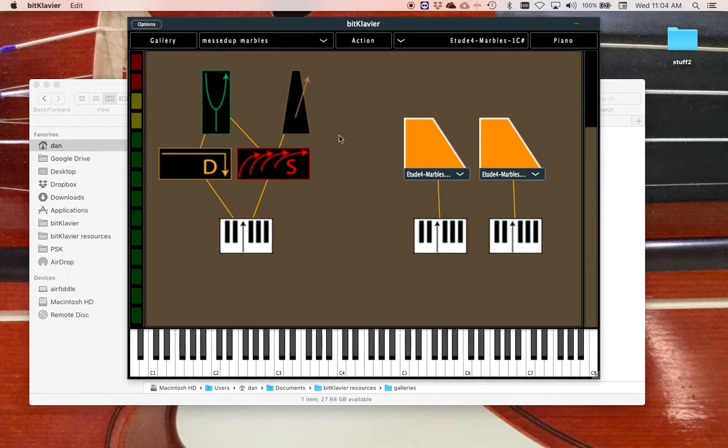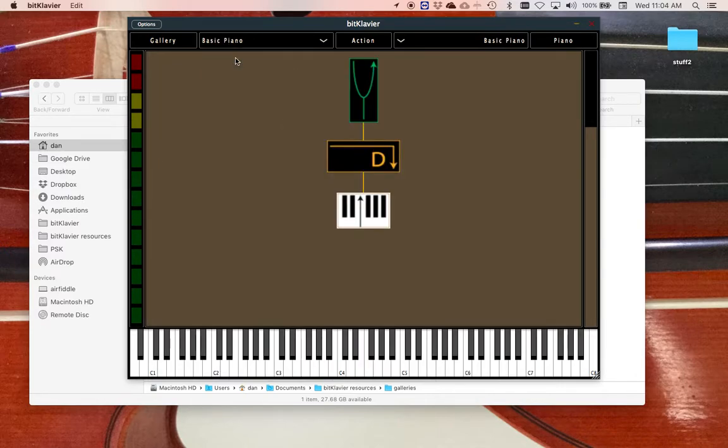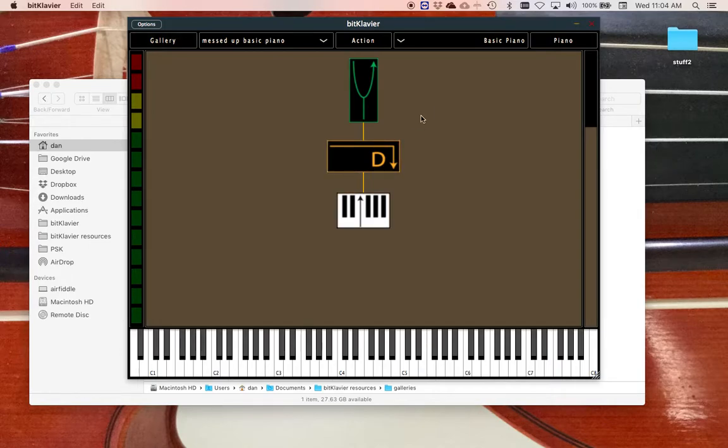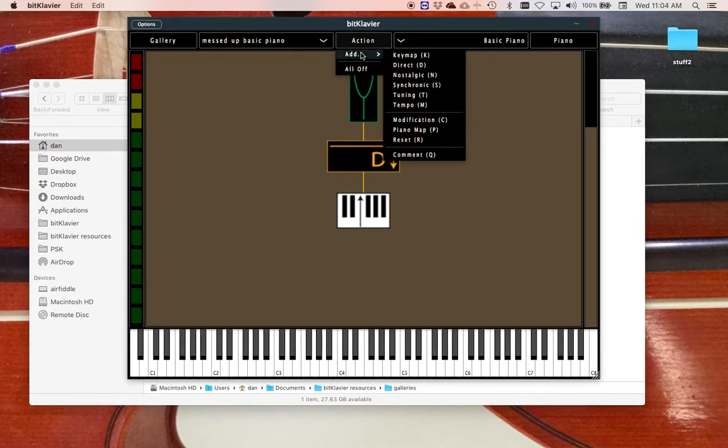Okay, now let's say just a couple other things to help get you started. Let's say I'm back at a basic piano and I'm going to save this as a new piano, say, messed up basic piano. And now let's say I want to actually add some preparations. The action menu here is one where you can add preparations. You can add, and again, we'll get into the types of these in future tutorials. But let's say I want to add a nostalgic preparation. I can do that via this add action.